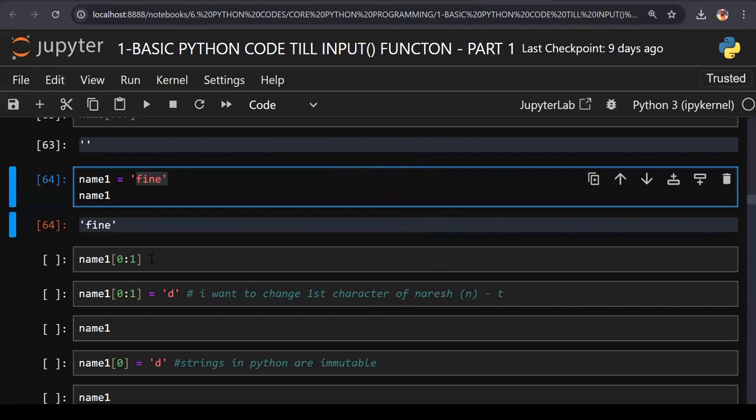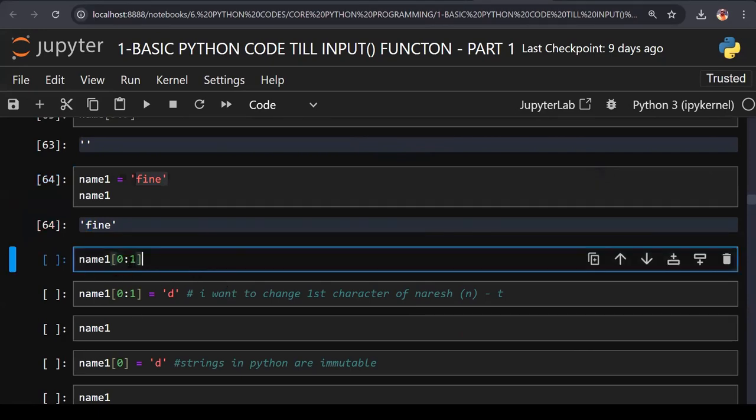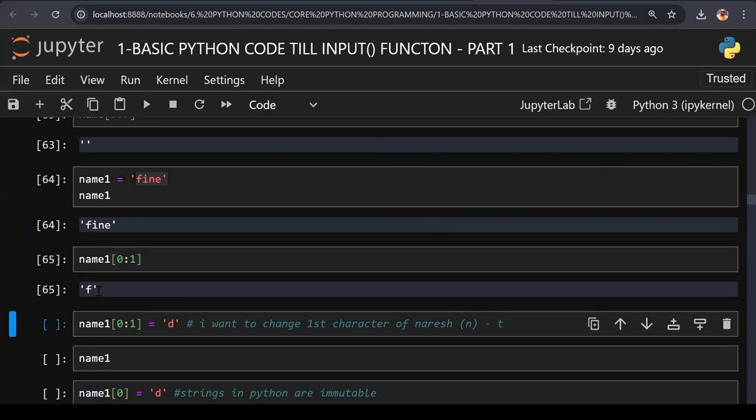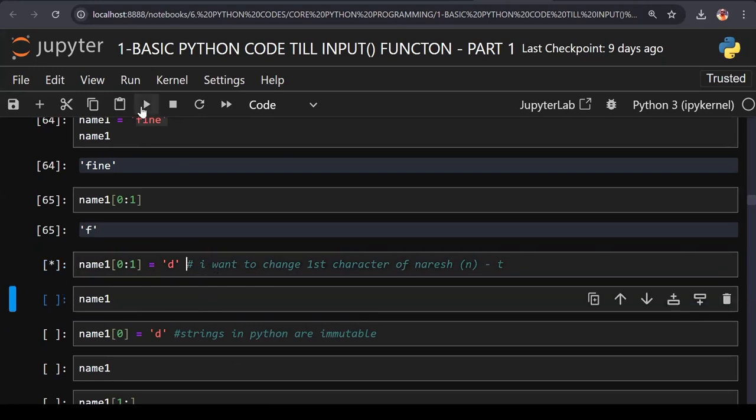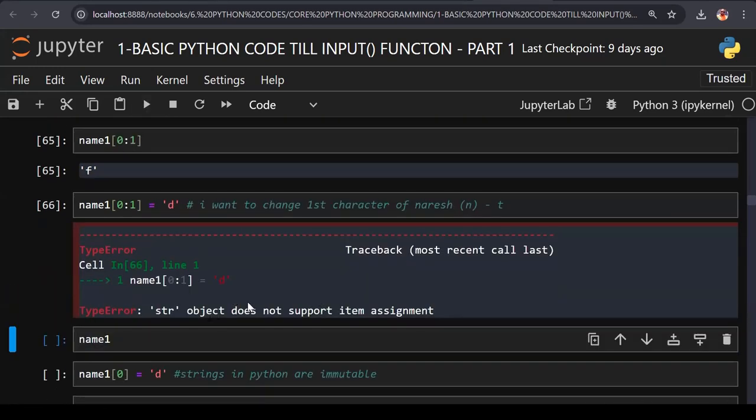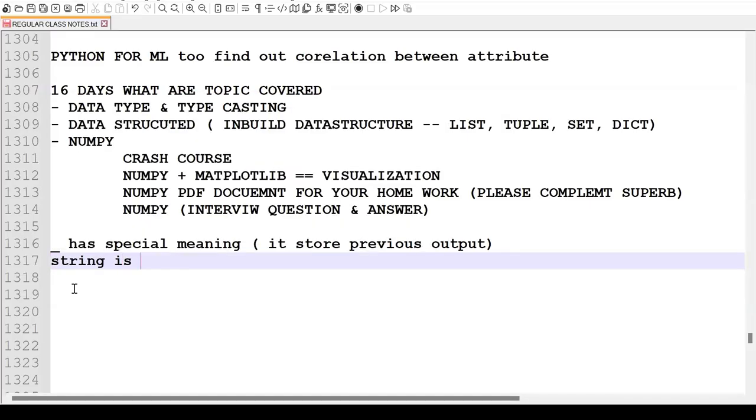Let's say this one letter I have to change, right? Every letter is fine. So if I say name1[0:1], I get F, or not? Pretty cool. If I say name1[0:1] equals D, is it possible or not? It is an error. String is immutable. Always remember, string is immutable. Once you define it, you can't change it. Team, are you clear? Online team, offline team, everyone?